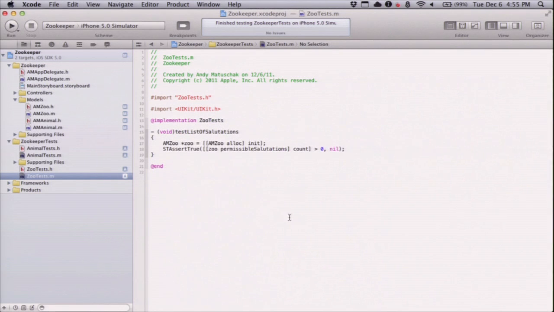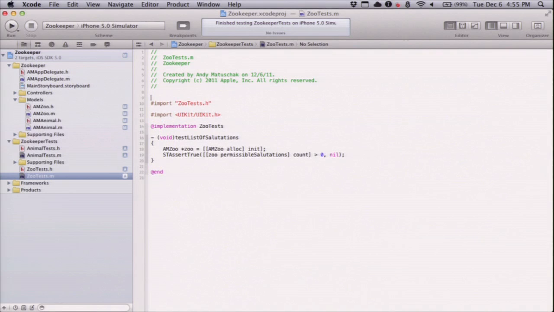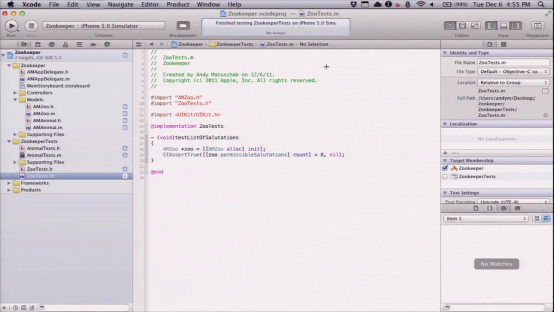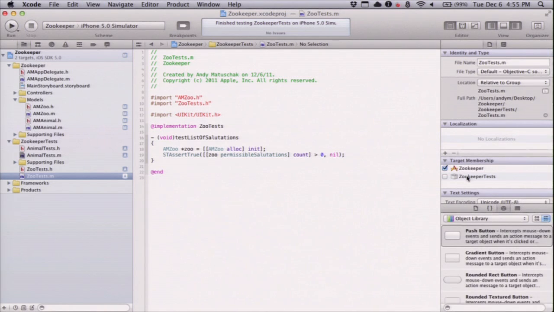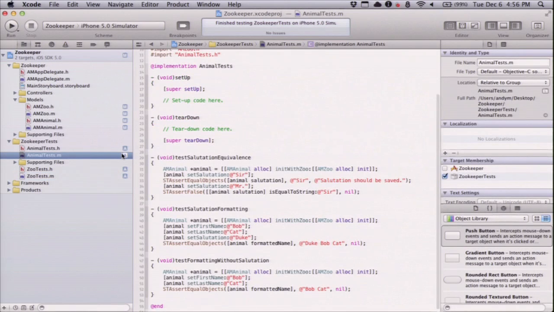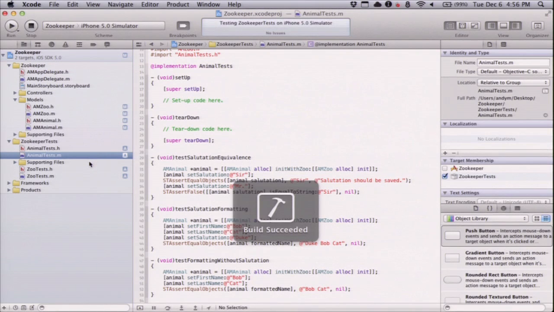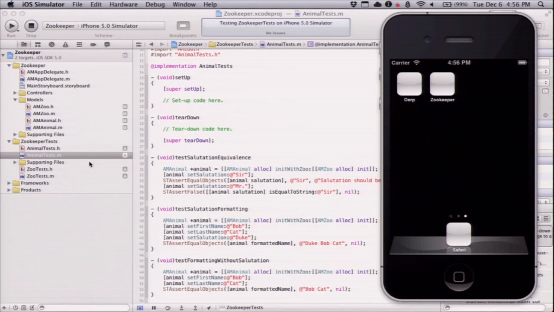Oh, dear. In order to make this work, we're going to need to import the zoo. And you'll want to verify that this file is built into your test target. So you see right now that it's built into the app target, which is not especially useful for you. You would like to be part of your test bundle. You'll see that by example, the animal tests are. So fine, let's run this thing. Build succeeded. Test succeeded, and there was much rejoicing.